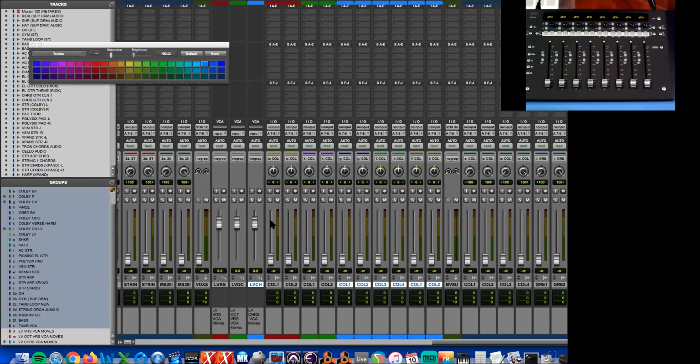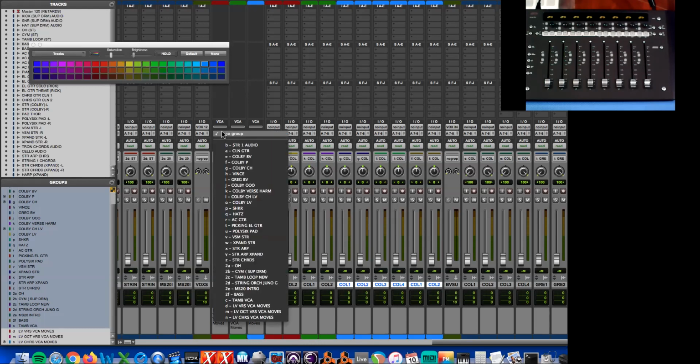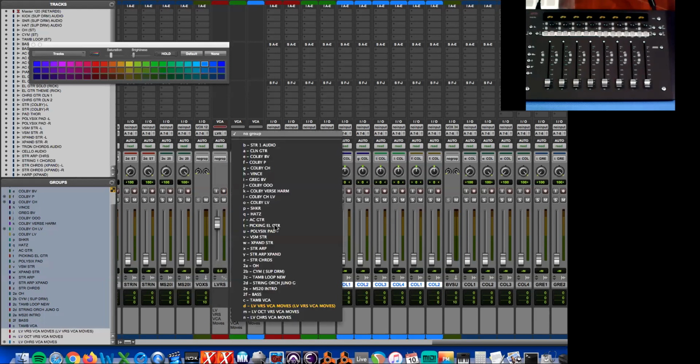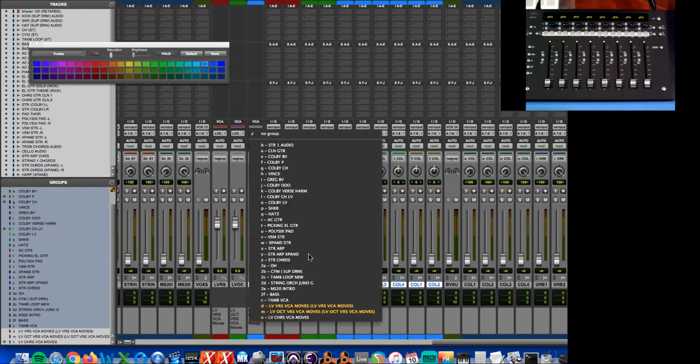Now what we want to do is assign these VCA masters. The way we do that is we just go up here and it shows us all of the groups that are available to assign to these VCAs. We can only assign one group to one VCA at any given time. You can't assign multiple VCA faders to different groups. And once a group is assigned to a VCA fader, it can't be assigned to a different VCA fader, or vice versa. These are mutually exclusive. So we'll go verse, we're going to do octave, and we're going to do chorus.